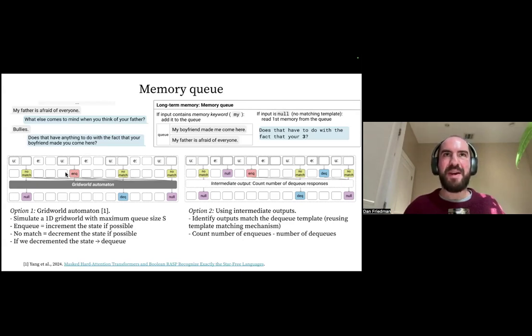At a high level, what makes it tricky is that there's a chicken and egg kind of problem, because at this particular layer, we don't know whether or not we should dequeue. It's not clear whether we should read something from the queue. So we have to calculate the state without yet knowing what we're going to do to the queue at this time step. One way to do this is using this 1D grid world automaton from prior work.